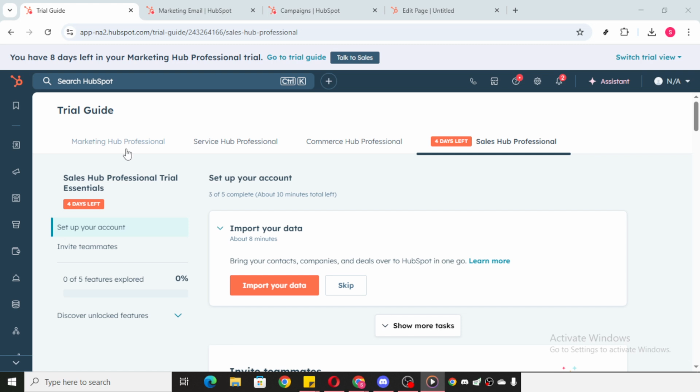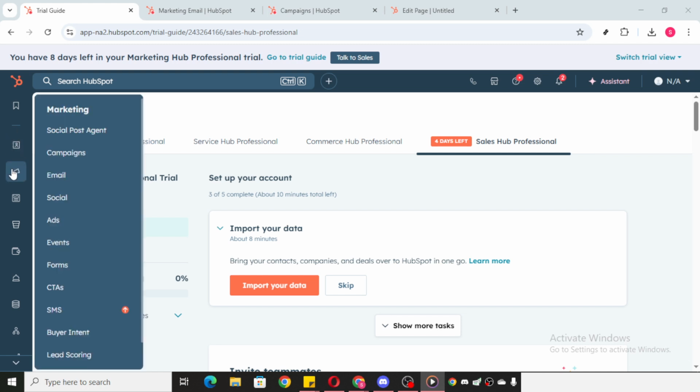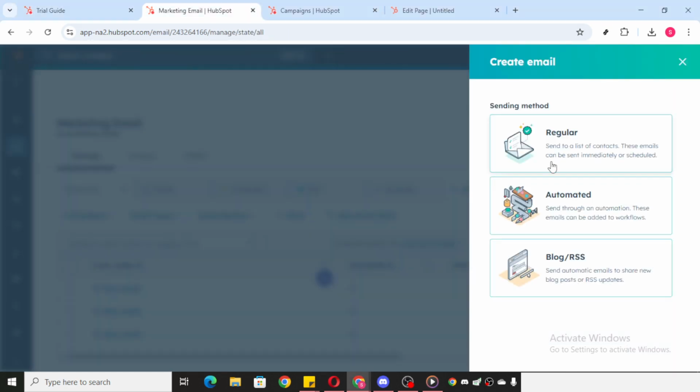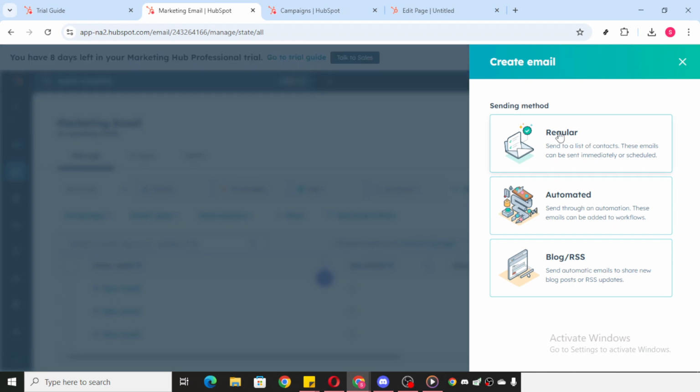From your homepage, let's direct our attention to the marketing section. Click on Marketing and then select Email. If you're ready to create a brand new email, simply click on Create Email. At this point, you have the option to choose a sending method that best suits your needs, whether it's a one-time send or a more complex automated sequence. This step allows you to tailor your approach depending on your campaign strategy and audience.